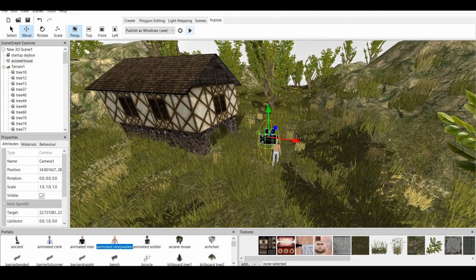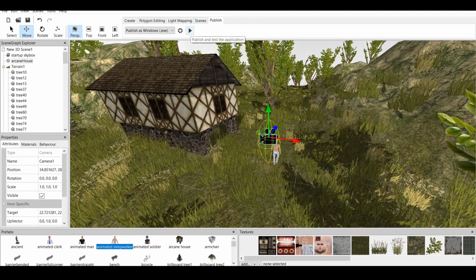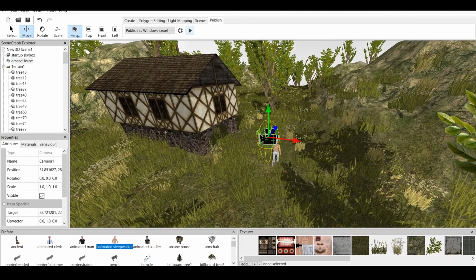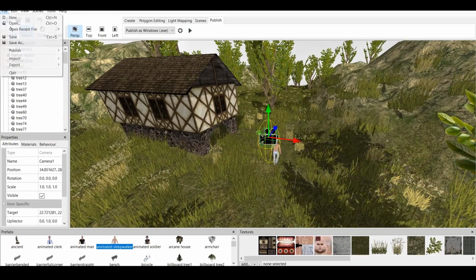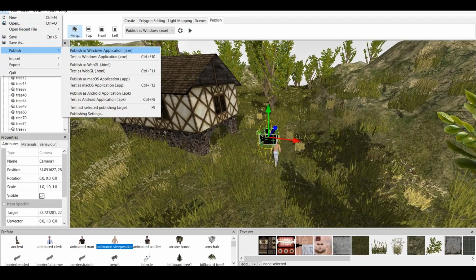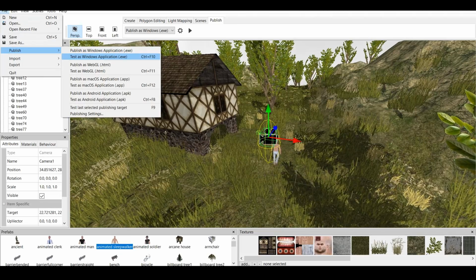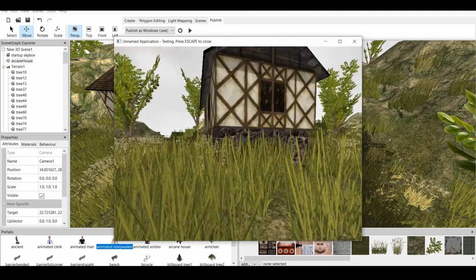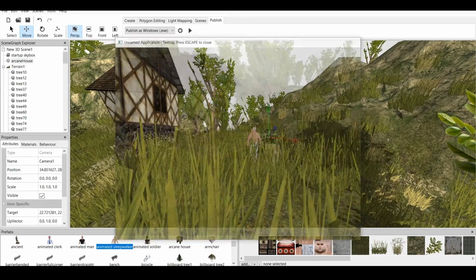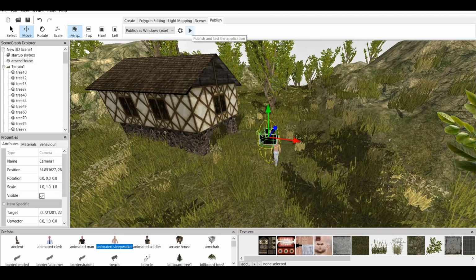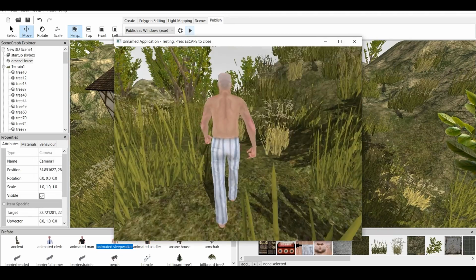What do we do? Now if we click on this, it says publish and test the application. We can do so, or we can go to file, publish, and we can do test as Windows application, and if we click on it, it's gonna test the Windows application. And as you can see we have the same play button right here like this.